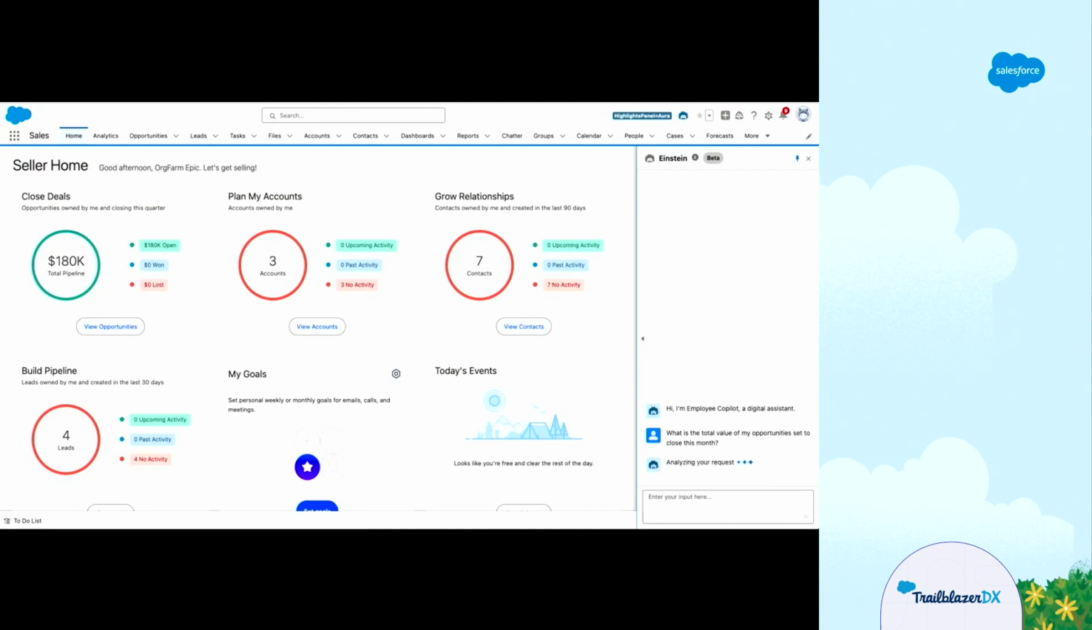So here we have a sales user who's looking at their pipeline. And so they ask a question like, what is the total value of my opportunities set to close this month? Now behind the scenes, the Copilot is processing this request. It's found the right action, which is our search action, and it's brought back an answer of 180,000.